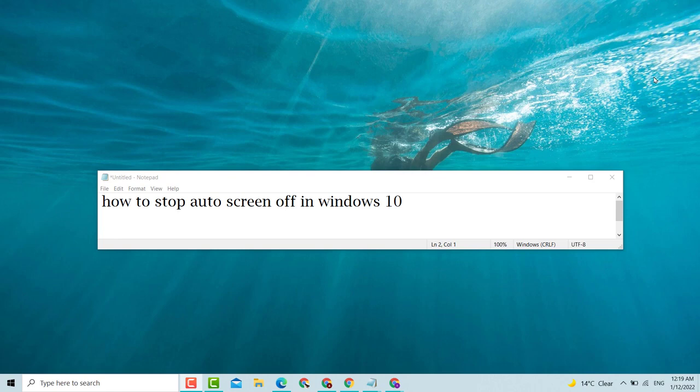How to stop auto screen off in Windows 10. So guys, it's a very simple method.